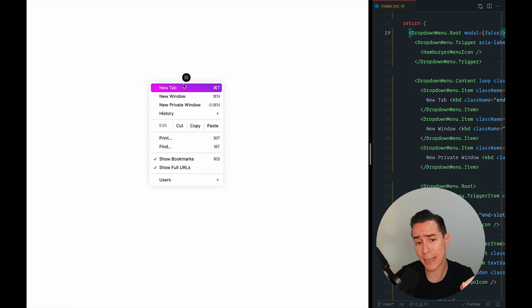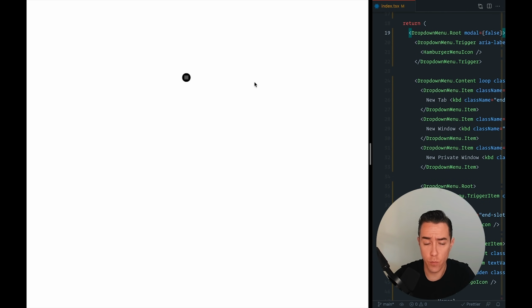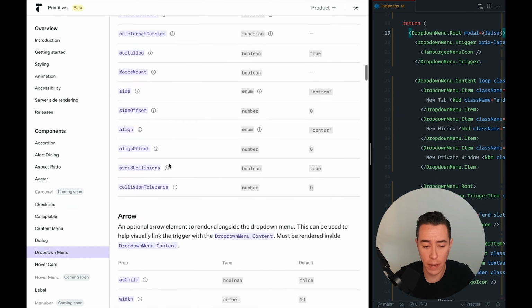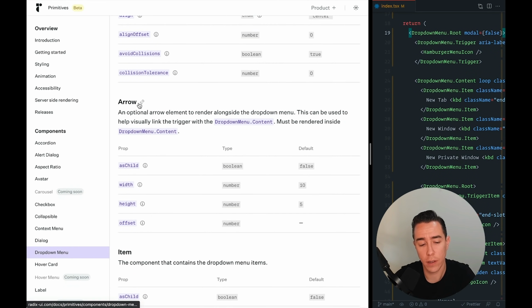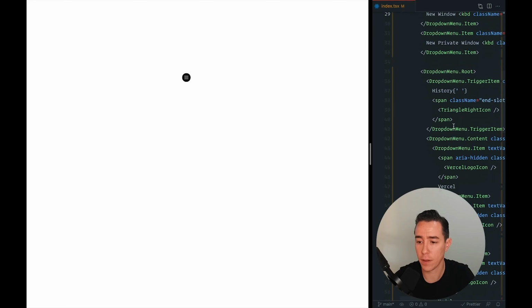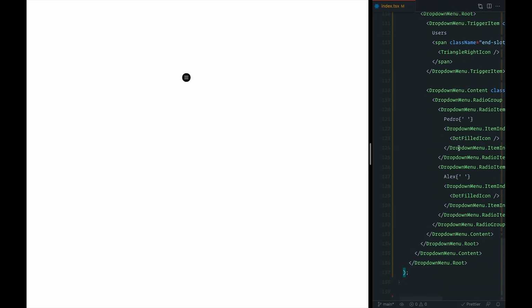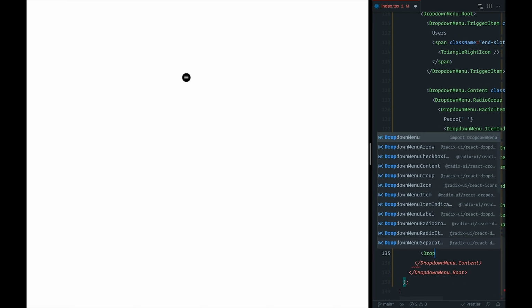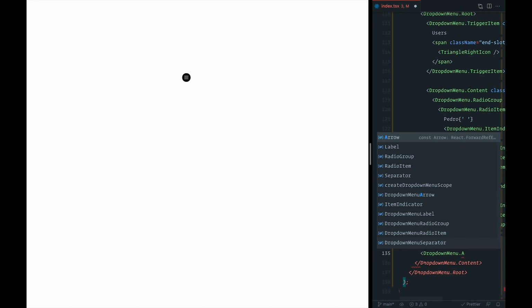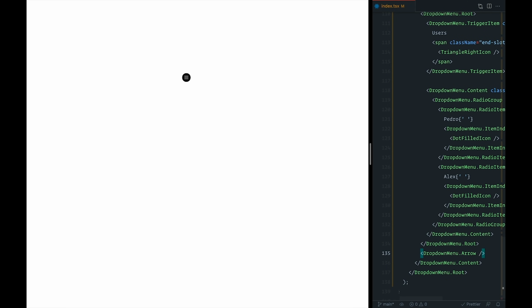Sometimes you may want to add an arrow pointing towards the trigger. The Radix dropdown menu contains a part called arrow, and this is how we can use it. The arrow goes inside of the content, so I'm going to put an arrow in the main content. DropdownMenu.Arrow. I'm going to close it. Now, when we open it, we can see a black arrow.